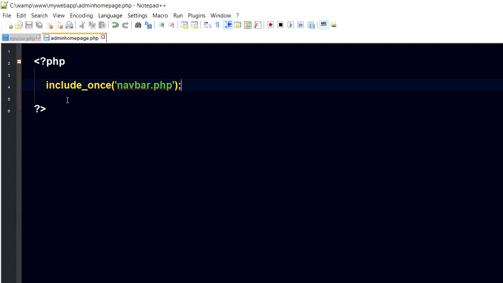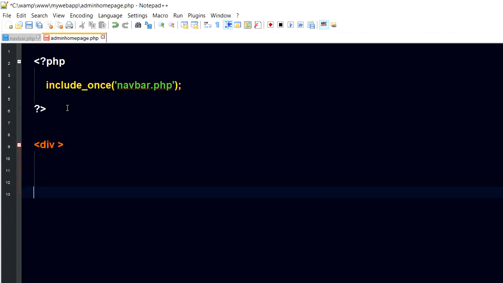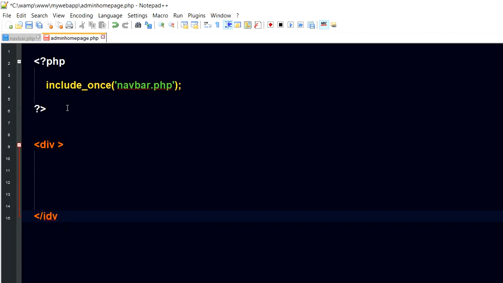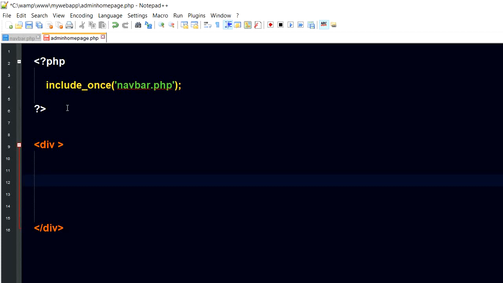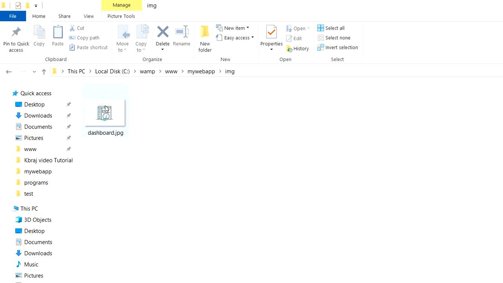So let me insert one image in this blank white area. How to do that? Go to admin homepage.php. We have already learned how to use divisions. Let me explain once again. Div. With the help of division tags, we can divide the page into sections. Div open, div close. Let me insert one image. Hope you know the image tag. I have already downloaded an image and kept it in a subfolder called img. So this is my image, dashboard.jpg, its name.